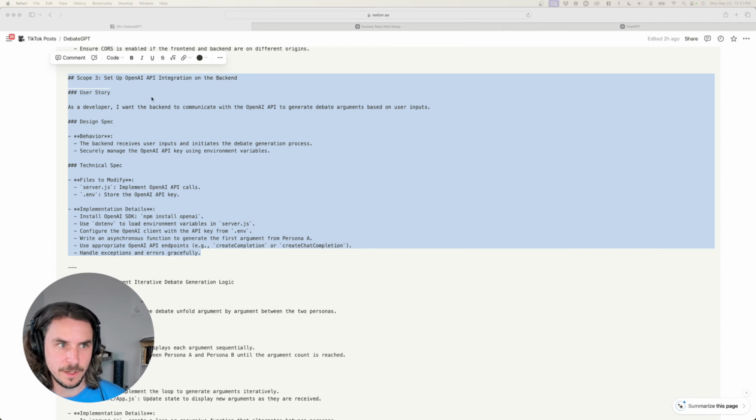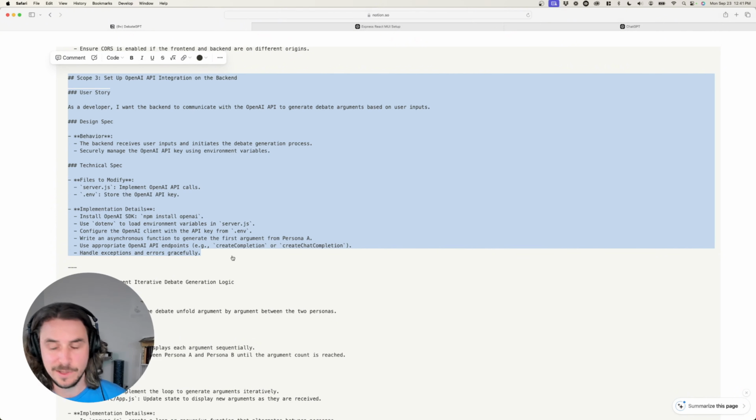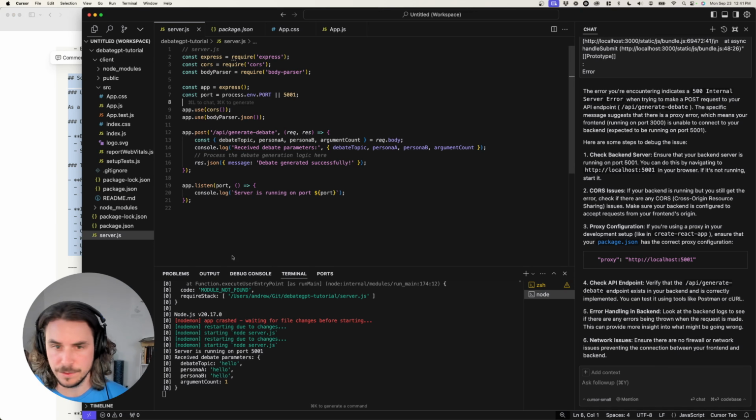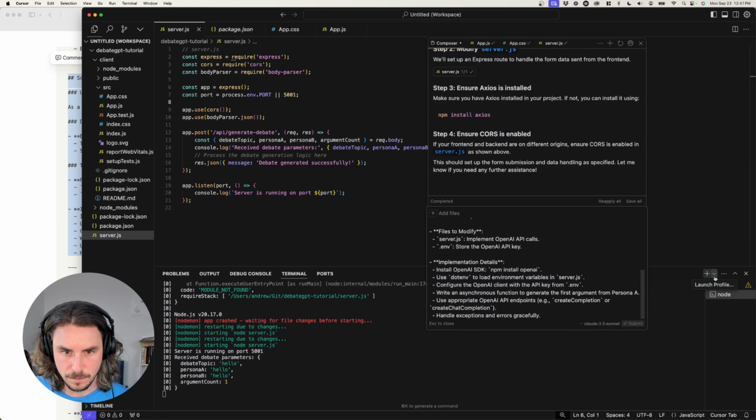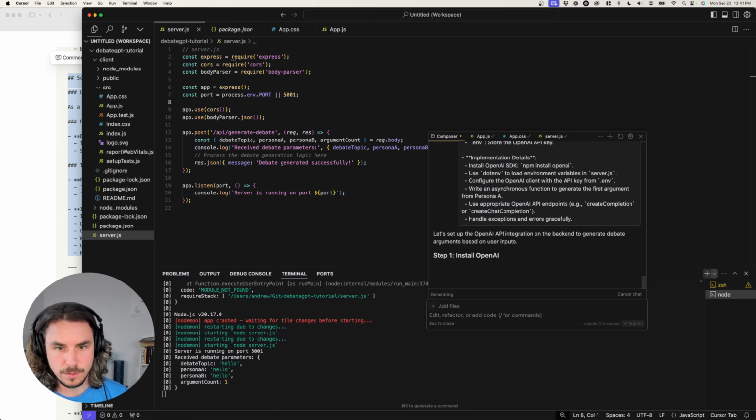Okay, scope 3 is about setting up OpenAI's API integration on the back end. So this will be an exciting step. Let's copy that over and again paste it into Cursor's composer. I'm going to get rid of the chat window here to get us some more space. Righty, pasting that into Composer.